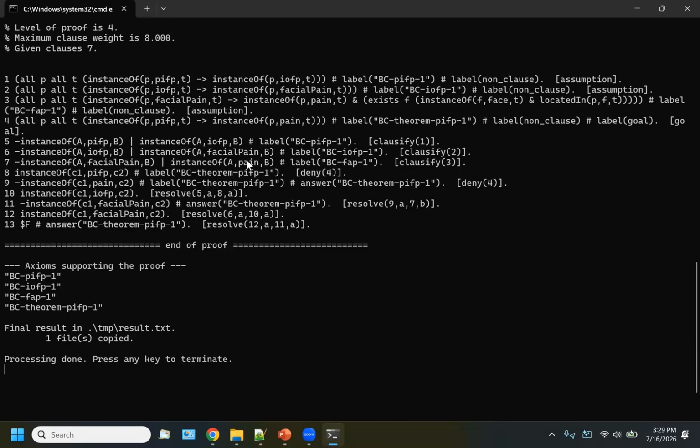You can read this proof, but there is actually no need to do that. If you are really interested in how the system solved that problem, you can do so. The important part is that you look here at the axioms supporting the proof, and whether you get exactly what you expected. And that's indeed the case. You see the 3 axioms, which all together should lead to this theorem, are indeed referenced here, and the theorem itself as well.